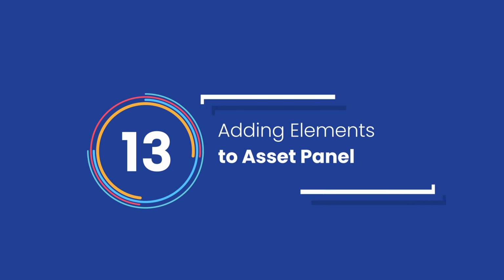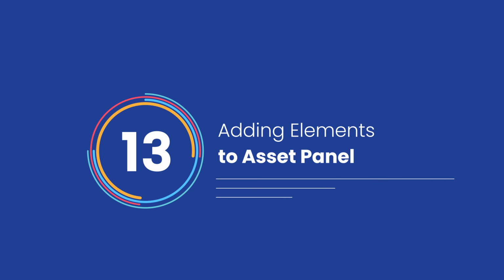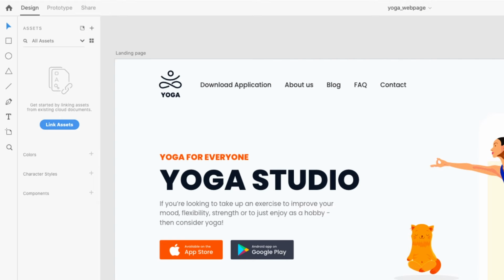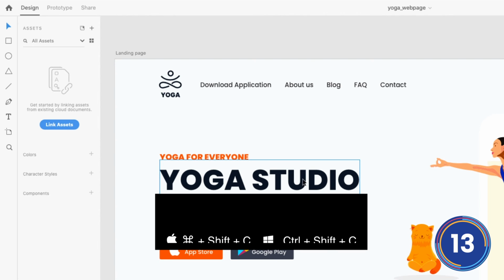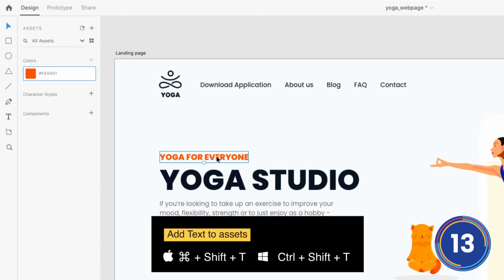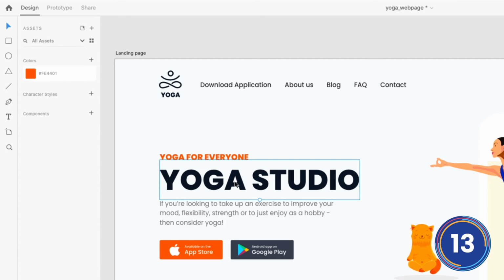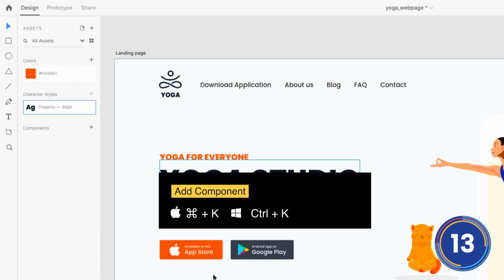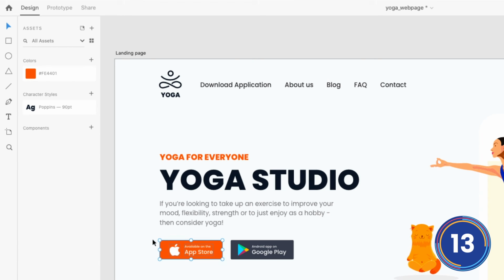Number 13. Adding elements to assets. Assets are used to manage your design system. Styles added here can be used to control the style of your entire design. To add color into assets, use Ctrl+Shift+C. To add text into character style, use Ctrl+Shift+T. To convert any element into a component, use Ctrl+K.